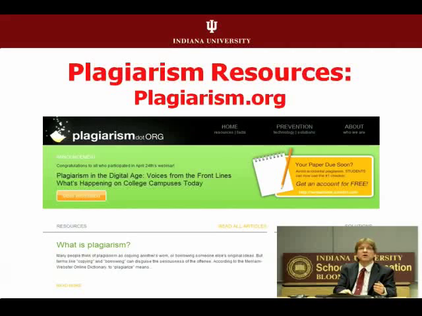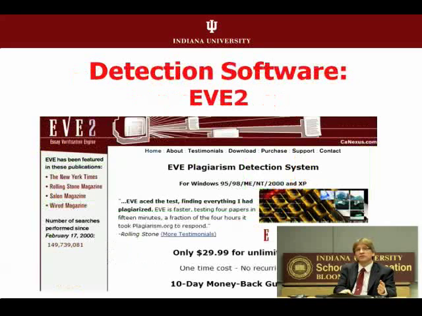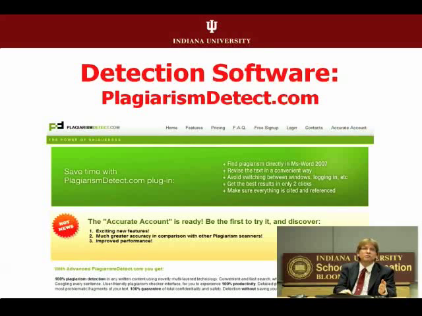Try plagiarism.org. Take a look at the website plagiarism.org by the Turnitin.com people, and they will explain the plagiarism problems that we all face, both in online and face-to-face environments. Eve, or Eve 2, is a plagiarism detection software that you might be able to buy personally if your university doesn't have their own detection software. Or plagiarismdetect.com will also be a software package that you might use in your classes to detect plagiarism.